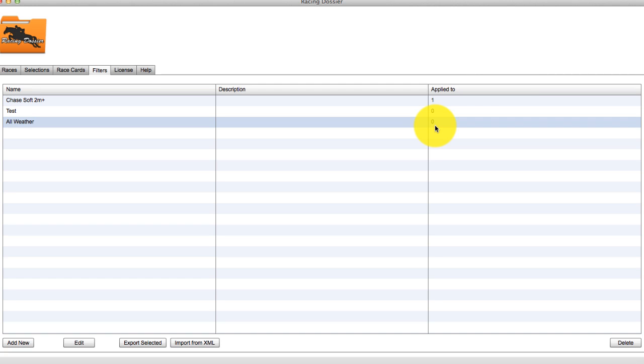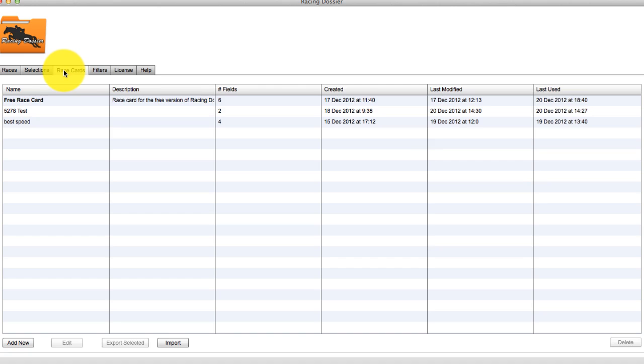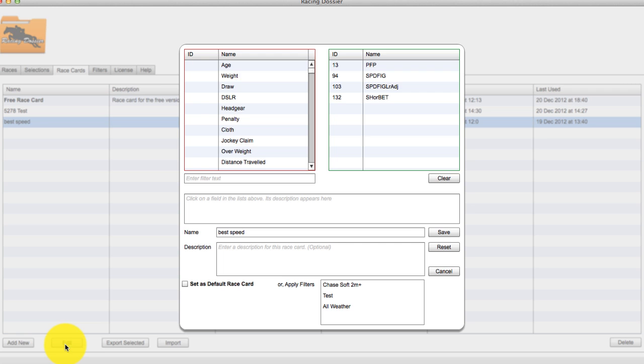Now at the moment you'll see applied to 0 because we haven't actually applied this filter to any race card. We need to tell Racing Dossier when a race matches the conditions in this filter, which race card do we want it to use. And you can choose more than one. If you want it to bring you up a choice of 2 or 3, then that's no problem. So I'm just going to choose Best Speed here and press Edit.